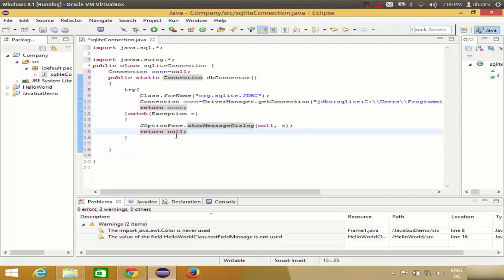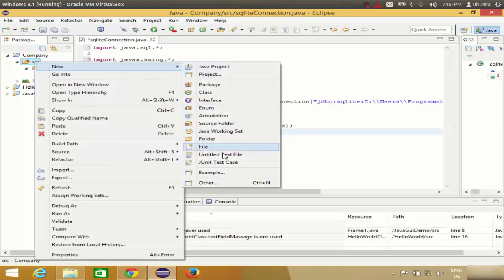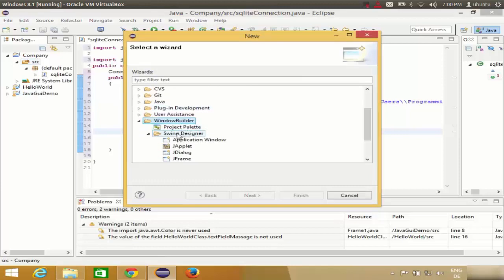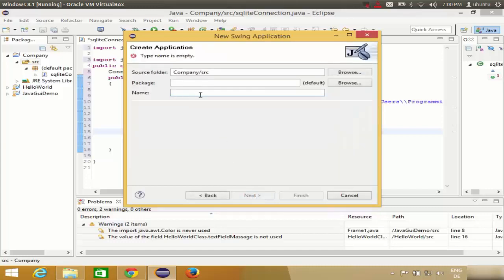Now once we have this connection class, we are ready to make the login form, right? So what I'm going to do is I will go to my project once again, go to the subfolder called src, right click it, go to new and go to other, and in here I will choose WindowBuilder, and in SWT Designer I will choose Application Window. Click next, and now I want to give the name of the new class I'm going to make. So this will be my login class, so I will name it as login. Okay, and I will finish.